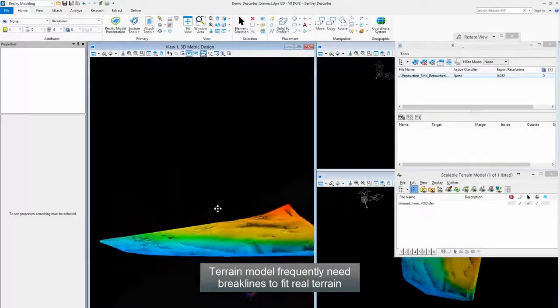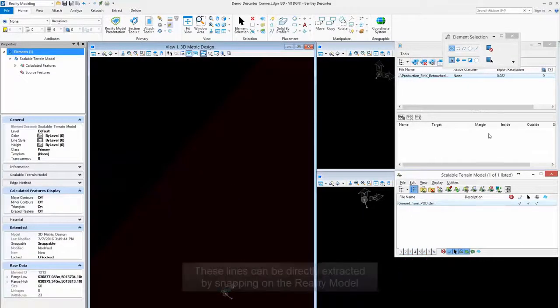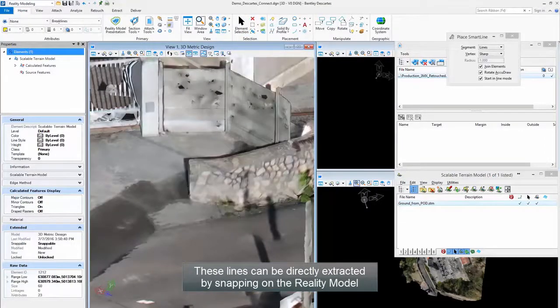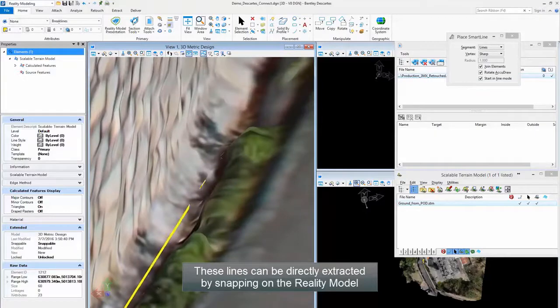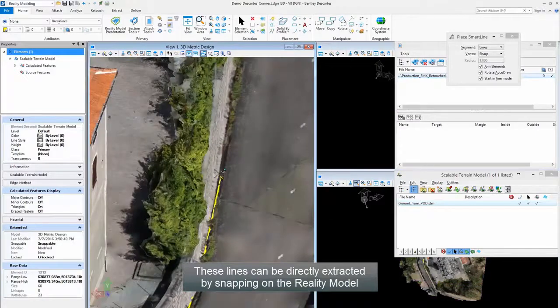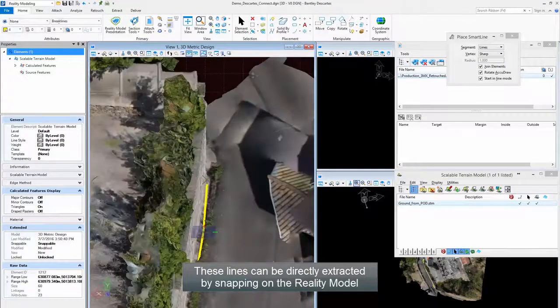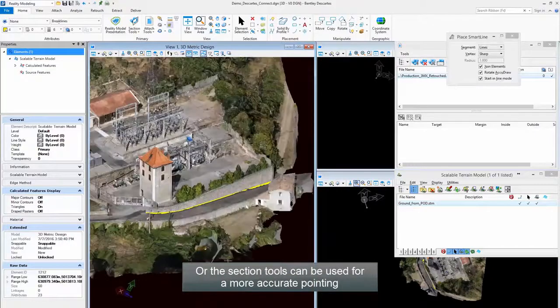Terrain models frequently need breaklines to fit real terrain. These lines can be directly extracted by snapping on the reality model. Or the section tools can be used for a more accurate pointing.